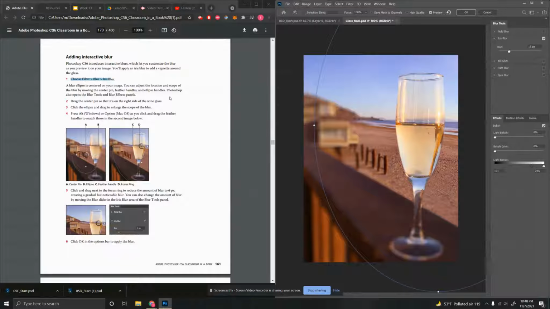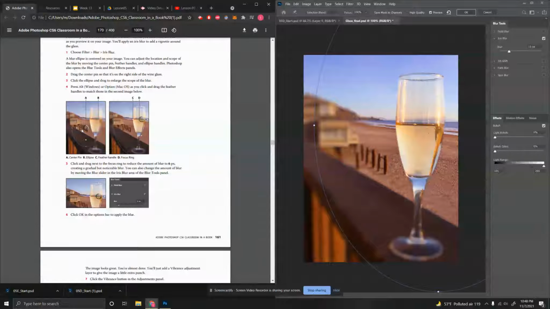So in case you're wondering, feathering is basically how soft or how hard the edge of an object is. So the higher the feather, the blurrier things get, or the softer the edges get.